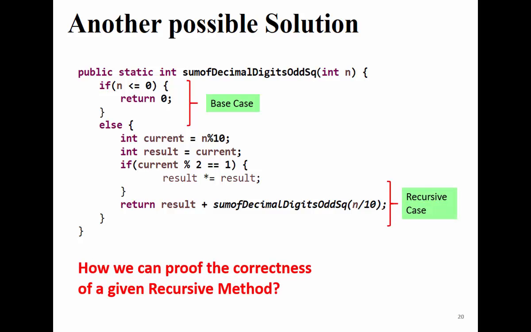Now, how can we prove the correctness of a recursive algorithm? If someone gives you this implementation and asks you to prove the correctness of the recursive algorithm, testing by taking example inputs is not a proof. You can show it works for this example, it works for that example, but this is not a proof. Whenever you need to prove something, you need to prove it for any input.